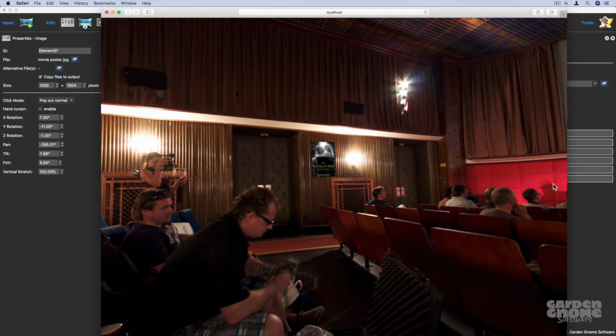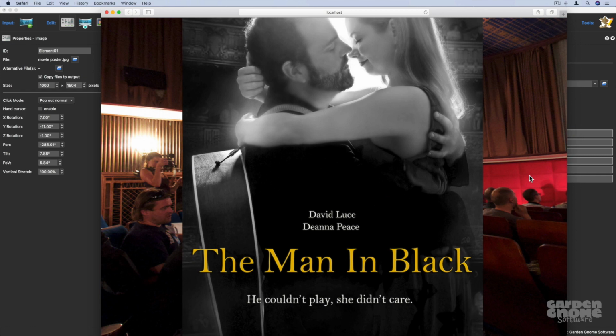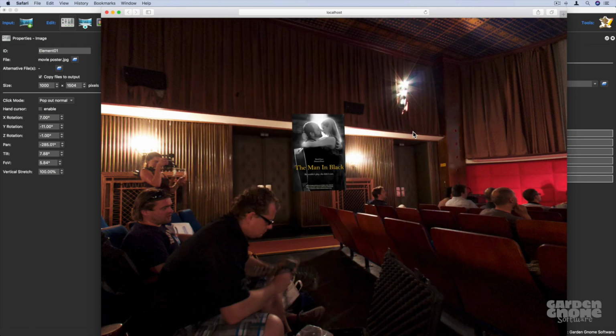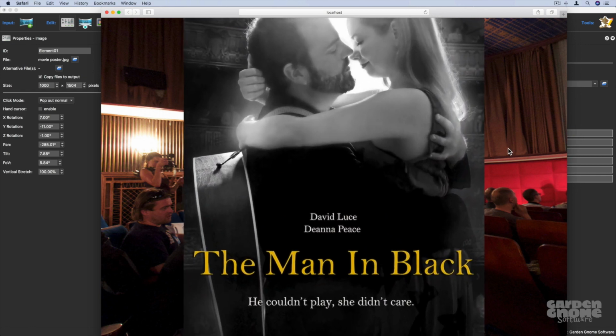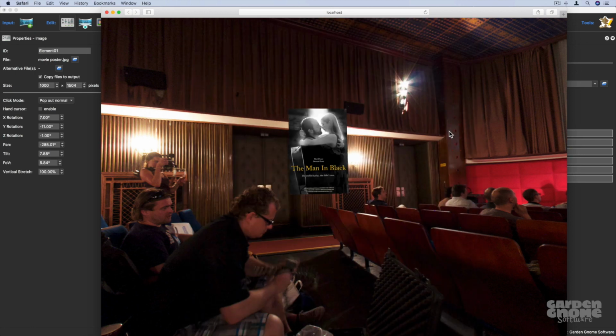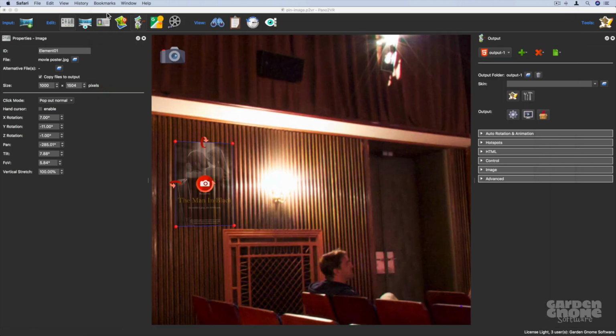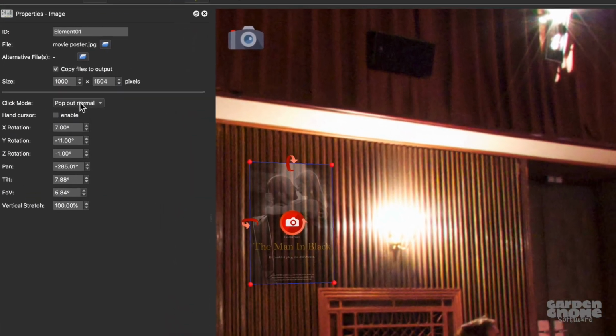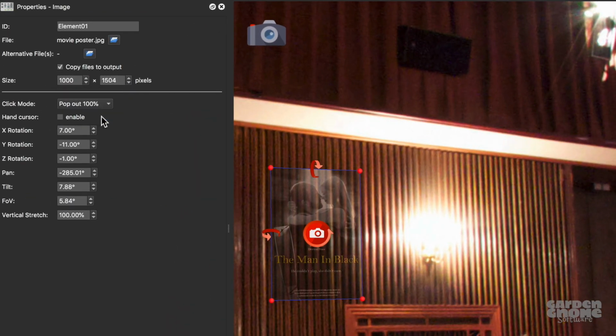So here's the movie poster, and when I click on it, it comes forward, but it's too large for the frame. Popout Normal enlarges the image to its full dimensions, so be careful here if you're working with large images. So let's try the other option, Popout 100%. This brings the image forward to fill the frame of the window.